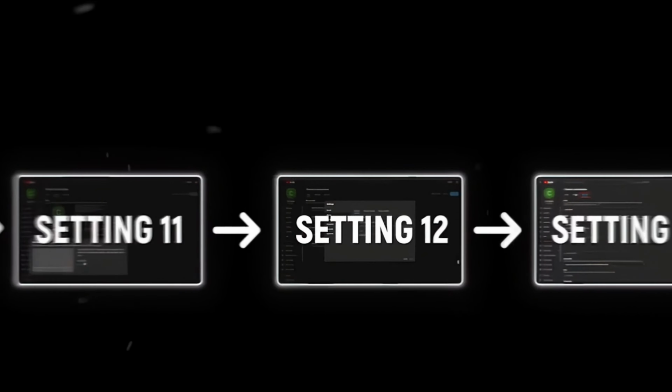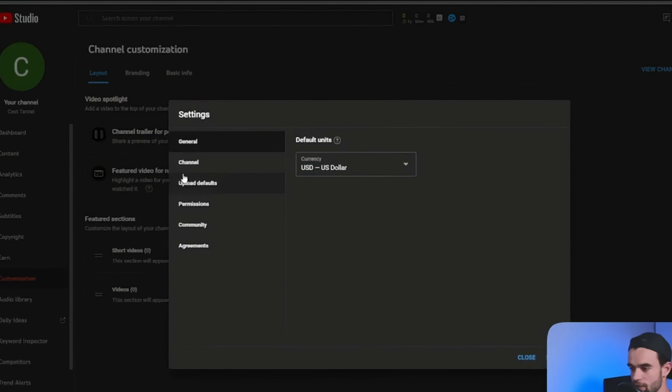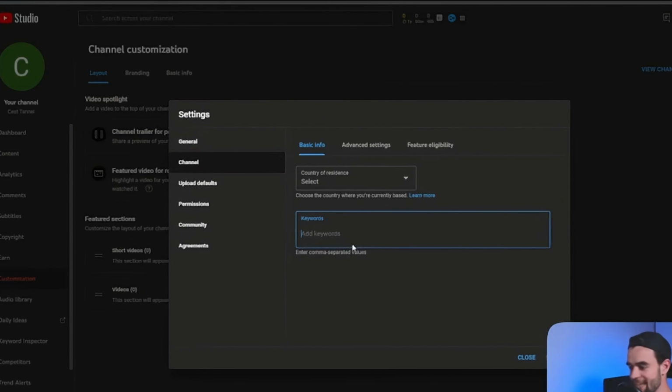All right, our next tip, we're going to come down to settings and we're going to come to channel. Here in keywords, what you're going to do is add some keywords that are related to your channel and your channel name. It's going to make it a little bit easier, supposedly, for people to be able to find your YouTube channel when they're actively looking for it.